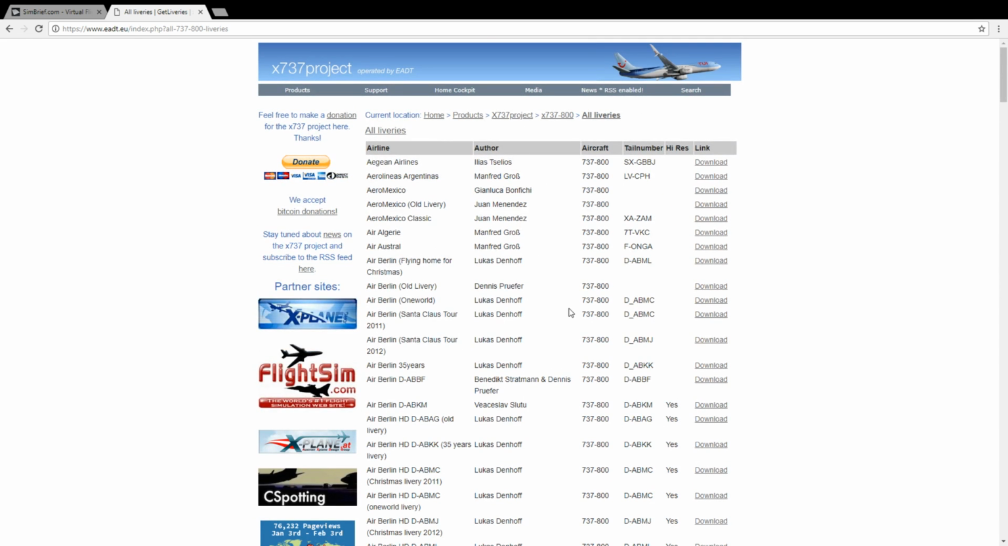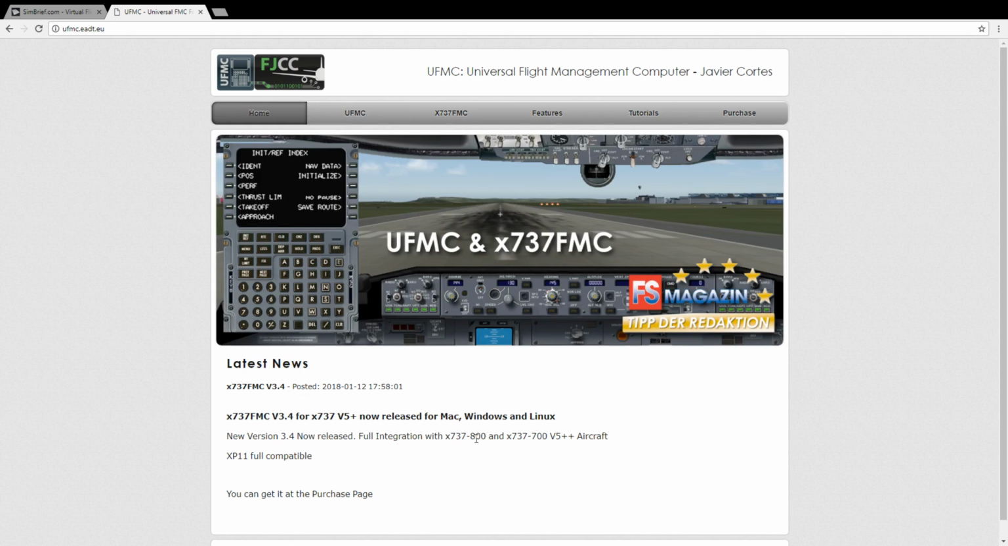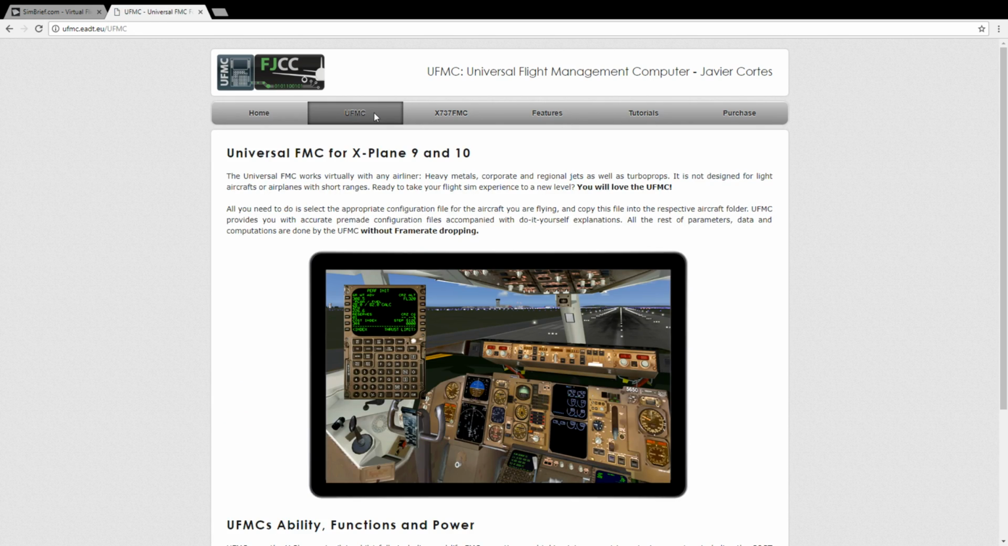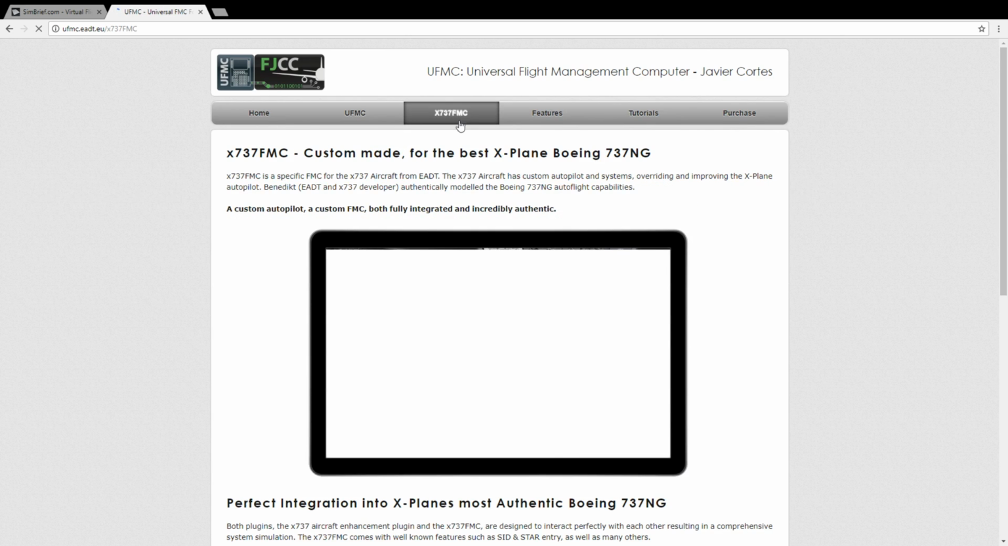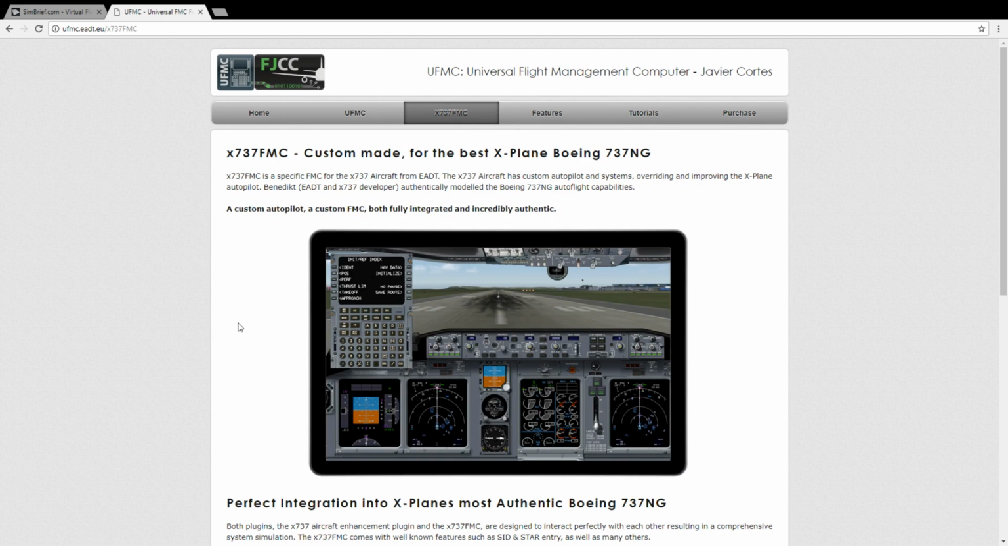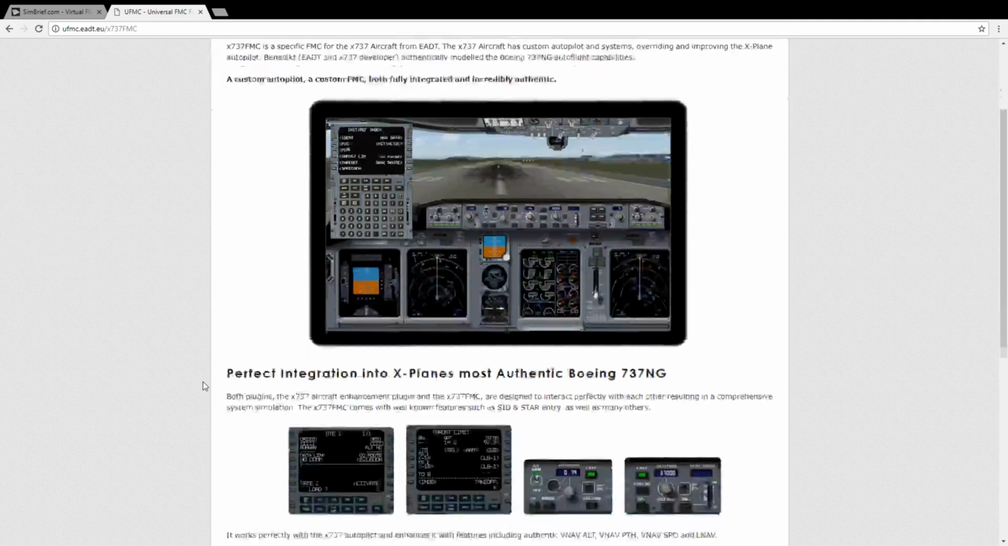The other thing I'll show you is the flight management computer. This is the only con, but it's expected. The developer has to make something. If you want to use the flight management computer, you do have to buy it. You can buy a universal flight management computer, UFMC, which will work in any aircraft, but this does not work in the X737. Or you can buy the one that does work for the X737, and you can see it here. So I purchased this.